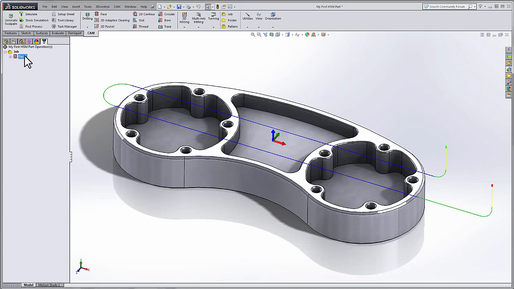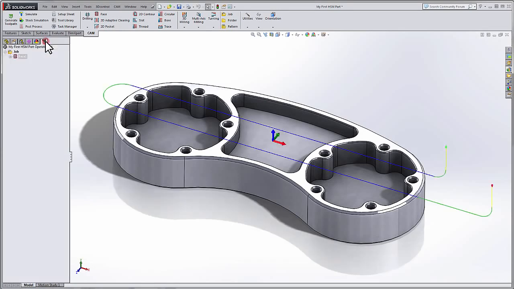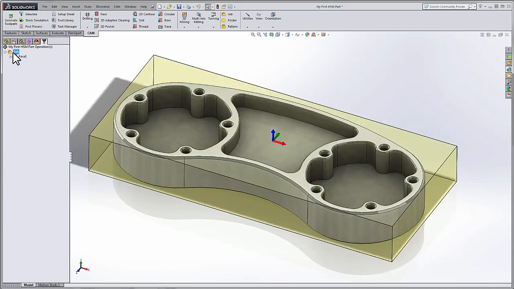You'll also notice we moved from the Feature Manager design tree, where we maintain a history of how the part was modeled, to our CAM Manager tree, where we'll begin to maintain a history of how we're going to manufacture the part. The other thing that's happened is we've created what we call a job, or a setup. A job is used each time we're going to fixture the part in a machine.